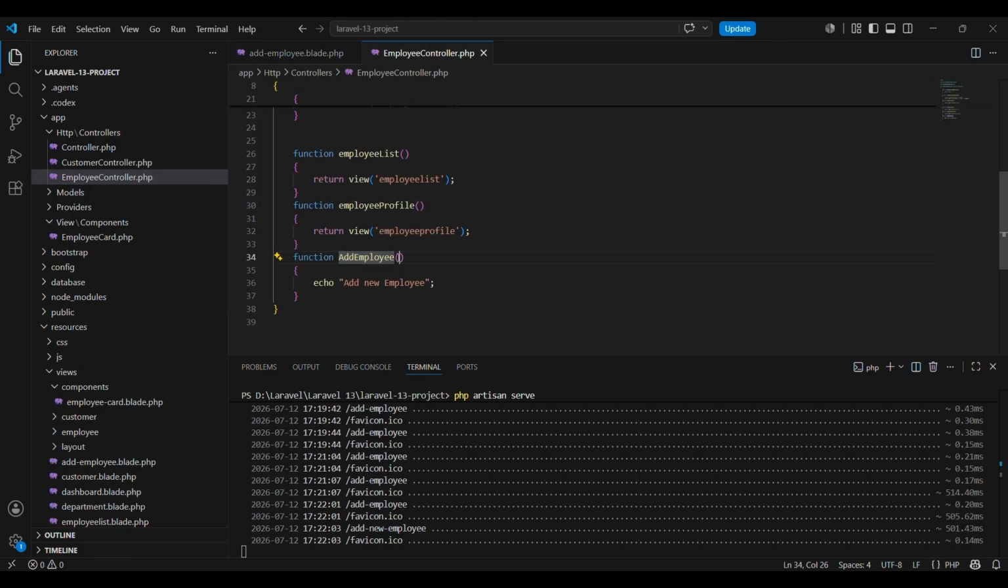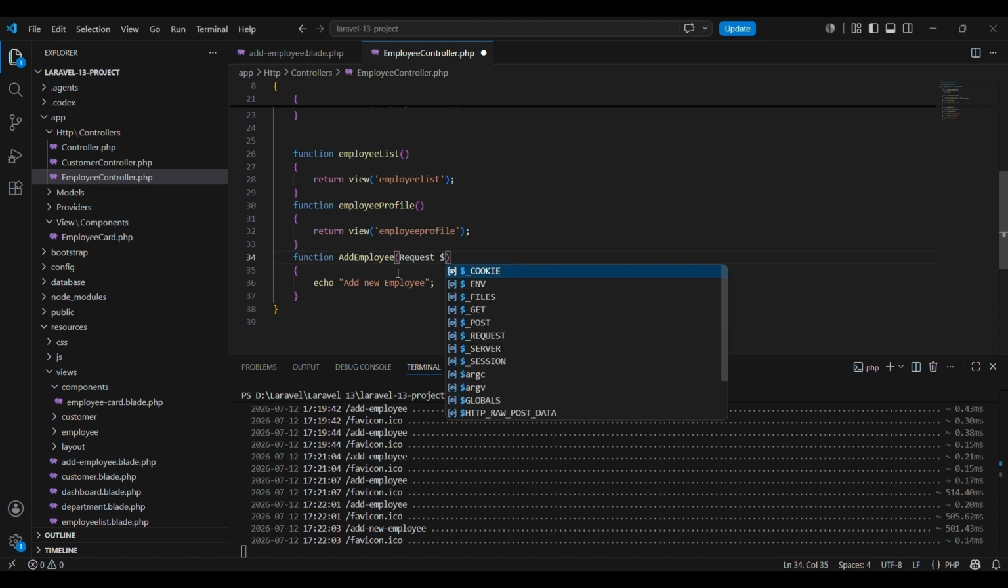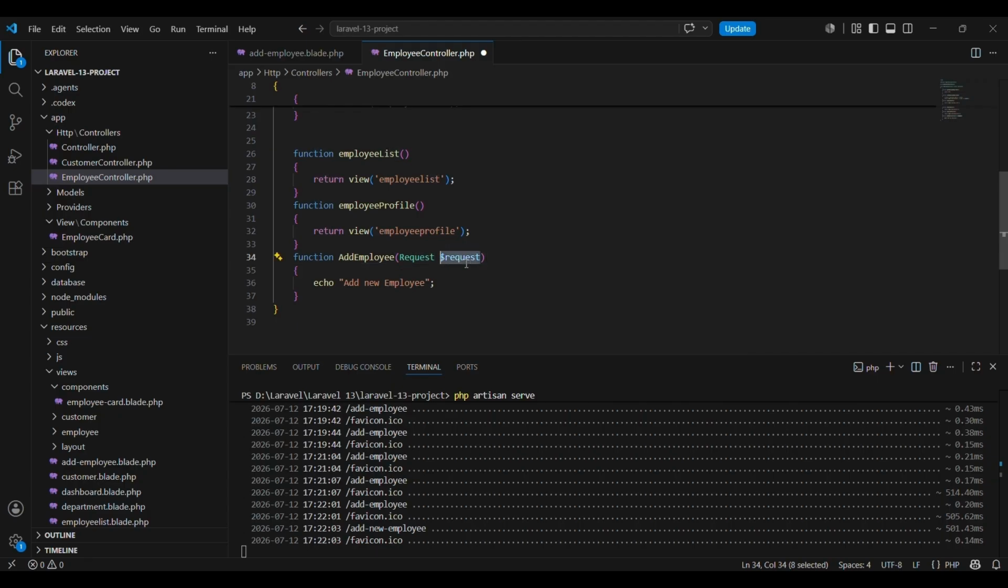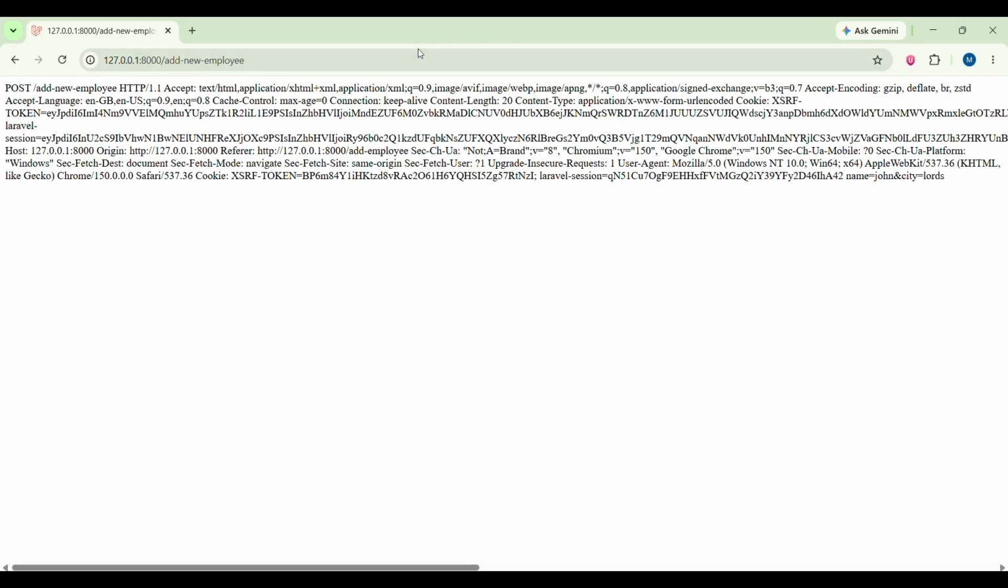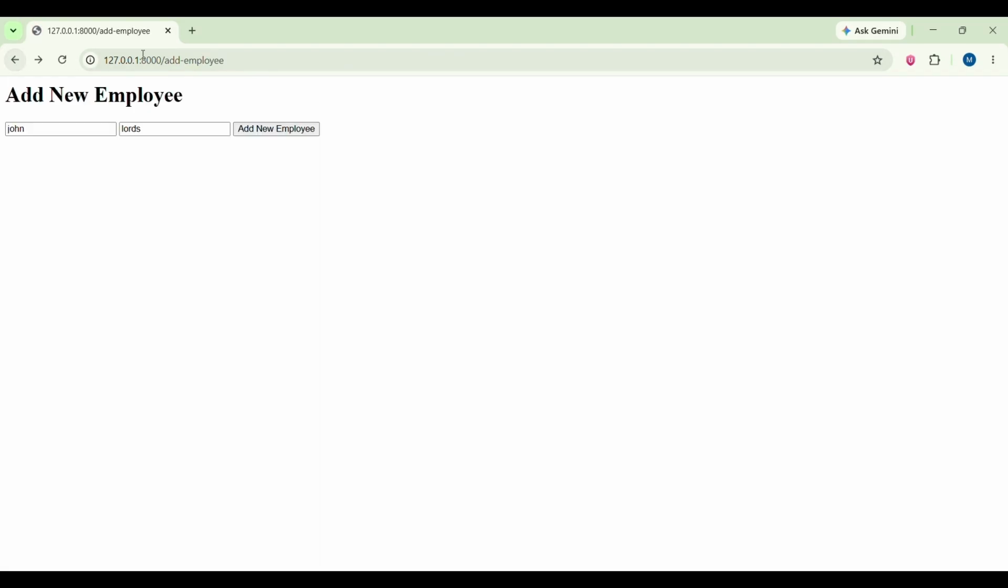Now open the employee controller and add request as a parameter to the addEmployee method. Now let's try to display the $request object to see what is being sent from the form. Now let's test it in the browser. Now let's enter a sample name and city. Then click the Add New Employee button. After clicking the Add New Employee button, Laravel will display the request object. Perfect. As you can see, the request object is being displayed.